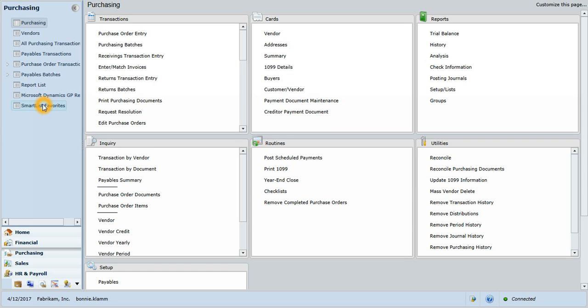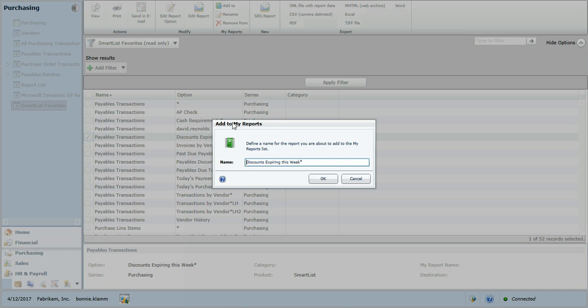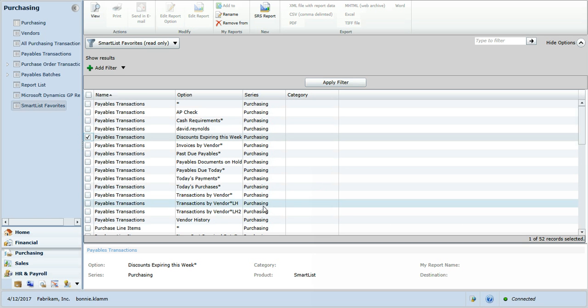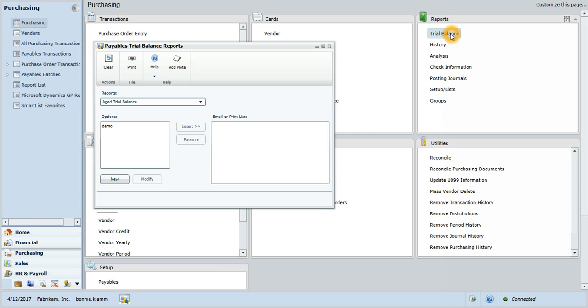I know that discounts expiring this week is a SmartList report. And I see it's four or five items down, discounts expiring this week. And I want to add that to my report list. I'm going to go back to purchasing because the accounts payable trial balance is a report. So under reports, I will go ahead and select the trial balance. In this instance, I want the demo.